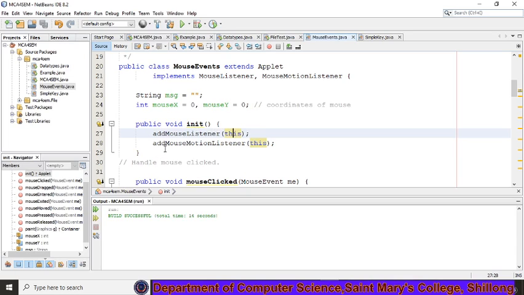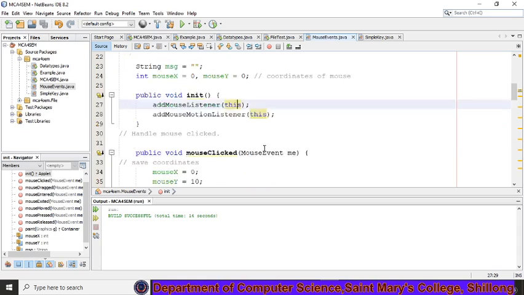Again, here we have another initialization that we have done. We have initialized two listeners: one is the mouse listener, and another is the mouse motion listener, and both have been initialized to the same object which will be calling it. That's why there is the word this over there.